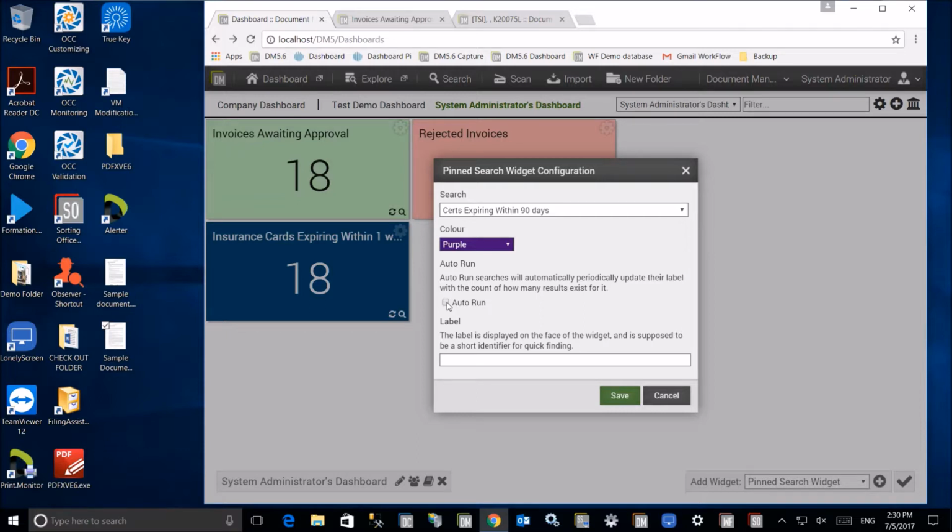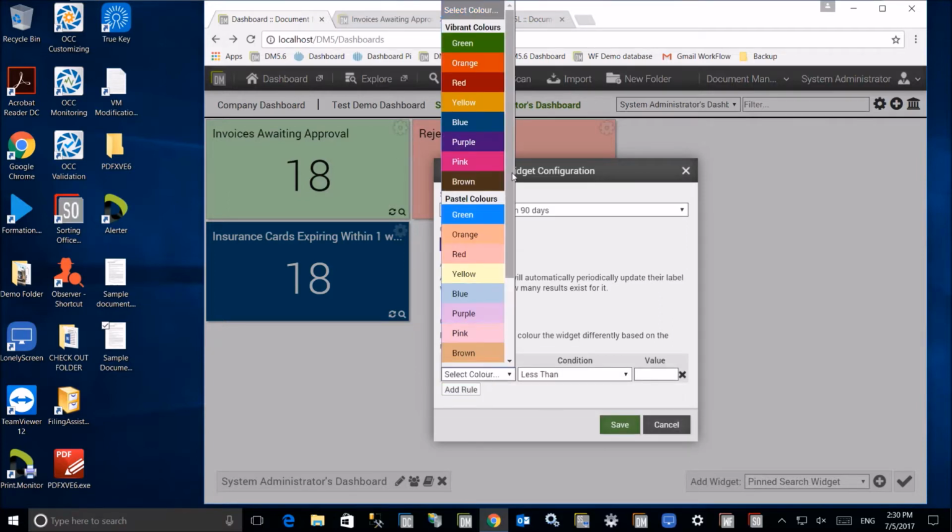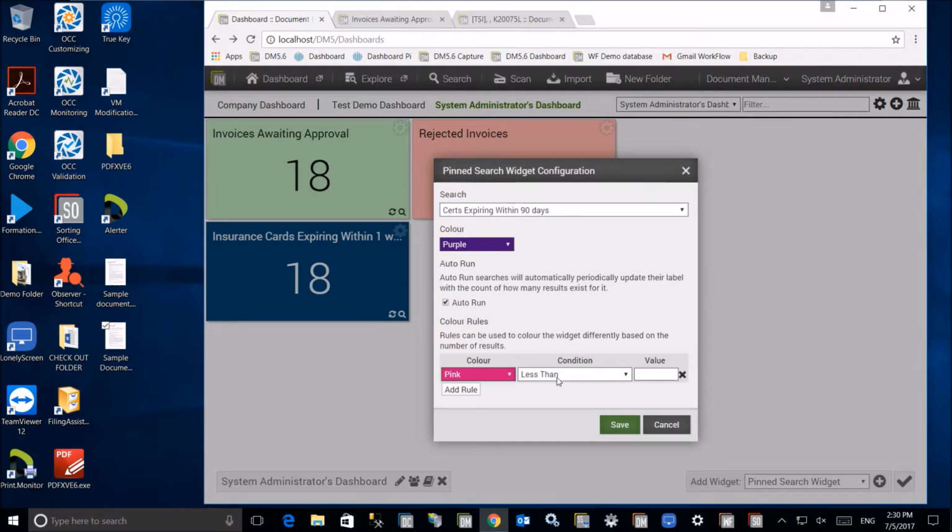Auto run searches will automatically update about every minute or so, and they are labeled with the count of however many results exist within the configuration. For example, there are 18 invoices currently awaiting approval. If I click that, I can add a rule. I can say that instead of being purple, it should change to pink whenever there are 5 or more certs expiring within 90 days, for example. So I'll click Save.